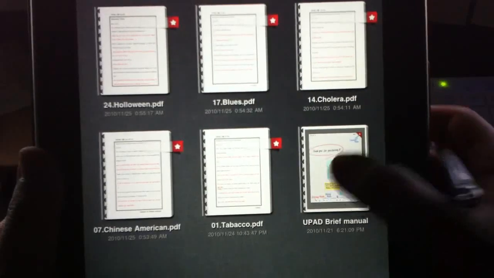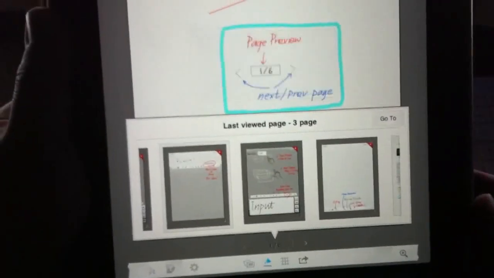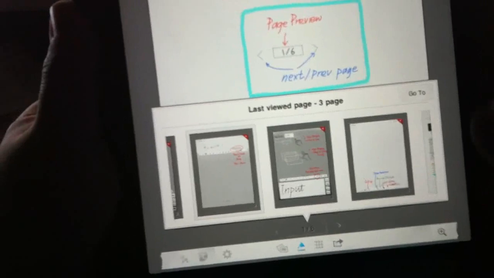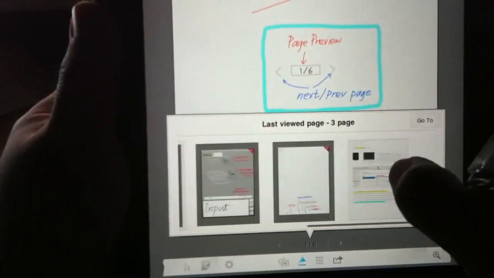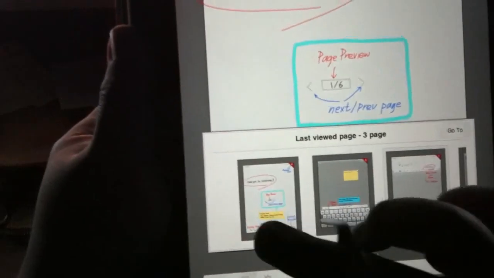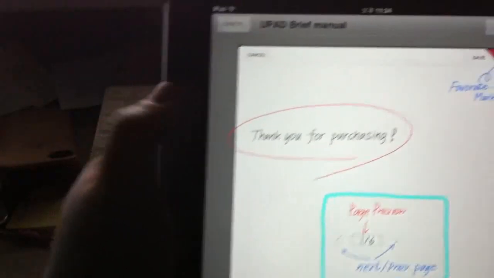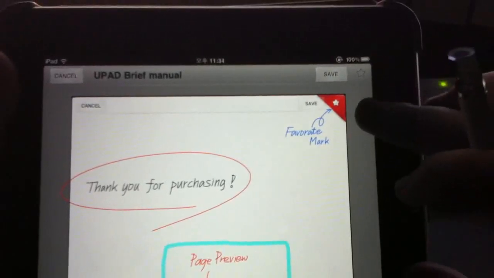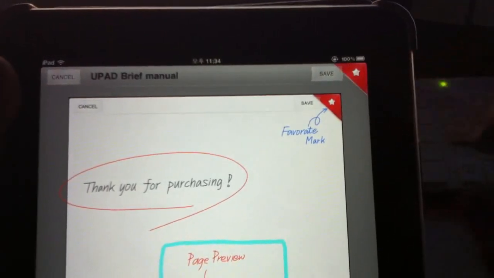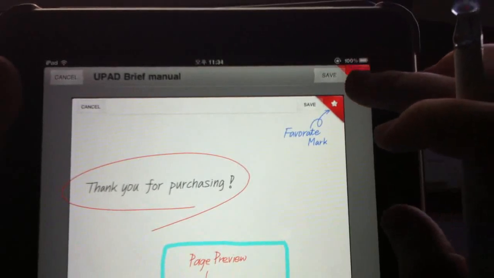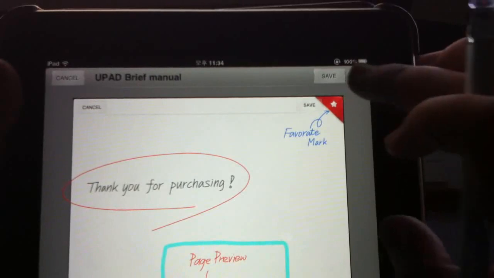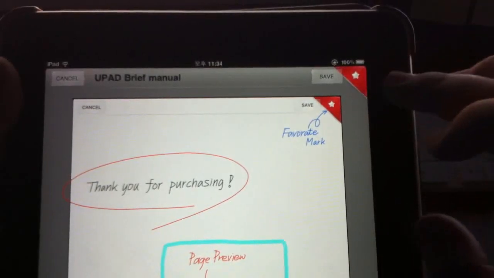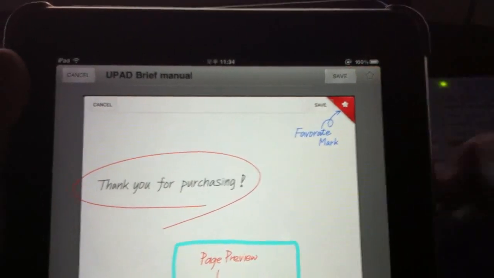There's a manual that the developer made right here. First, if you open a PDF, it shows you the whole page and which page you want to move to. I'll just start with page number one. If I touch this button here, it shows the favorite mark. If I touch it here, it's enabled, and this is disabled.